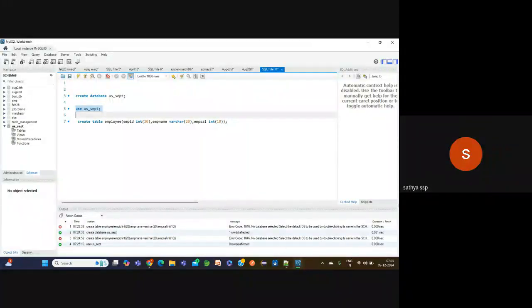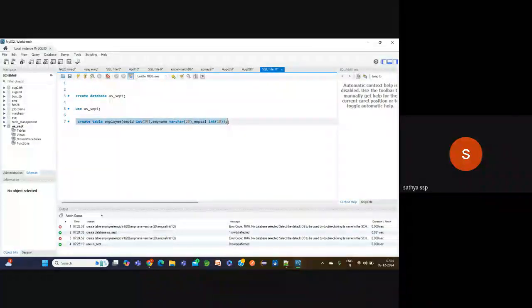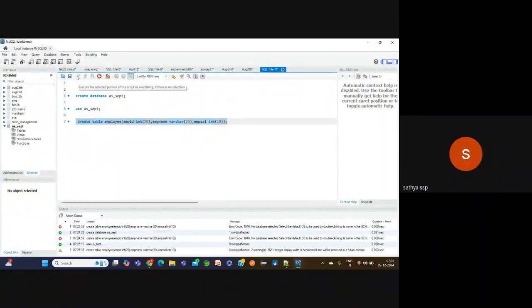Now if I want to execute this query, select this query and click on this symbol. Now see, the table is created. It's affected.